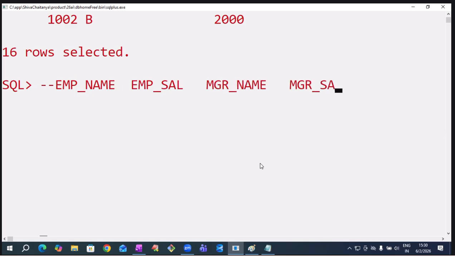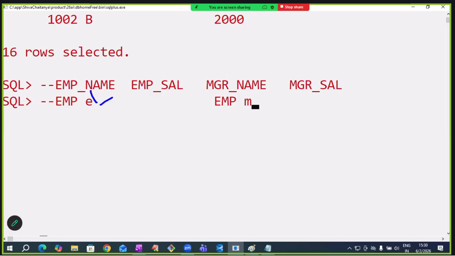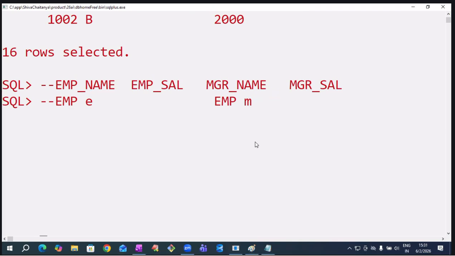There is only one EMP table, but logically we are taking that as two tables, EMP E, EMP M. So write like this: E dot ename as employee name, E dot salary as employee salary, M dot ename as manager name, M dot salary as manager salary, from EMP E, EMP M. The join condition is: E table manager ID equals M table employee number.